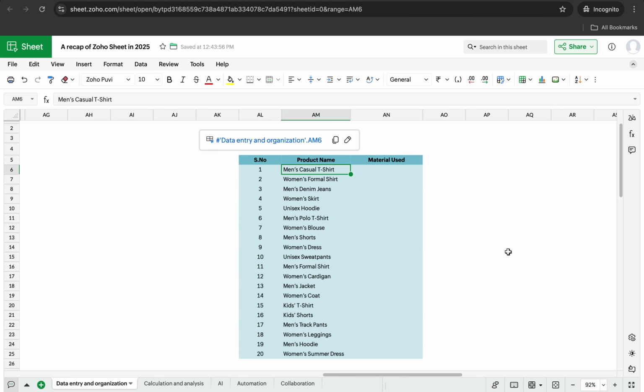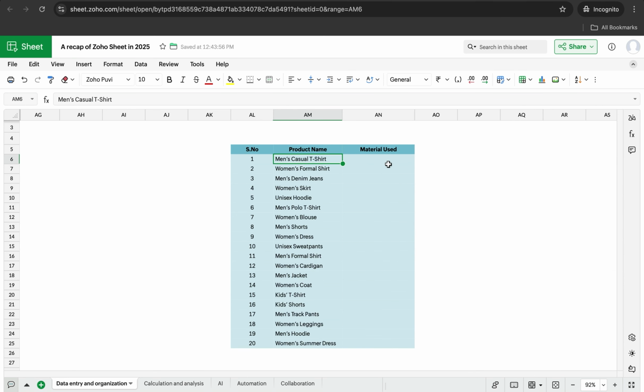Here I have the product names and the materials used for those products in different columns, and what I'm going to do is use the multi-select pick list to say that there are multiple materials used for just one product. Instead of having to use commas and keeping it very messy, I'm just going to use the pick list option to select multiple items within the same cell while keeping it structured.